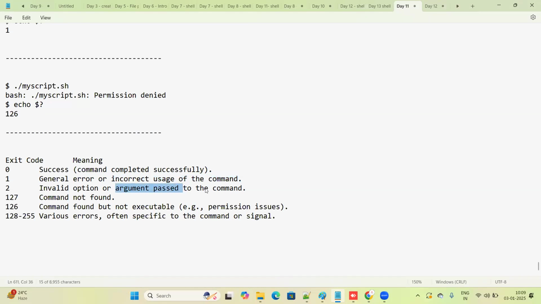If I'm missing some argument, we know the ls command: ls -t, ls -lt, all these are valid arguments. If I'm passing ls -y, it is not understanding what argument we passed. So an invalid option or invalid argument passed is called exit code 2.